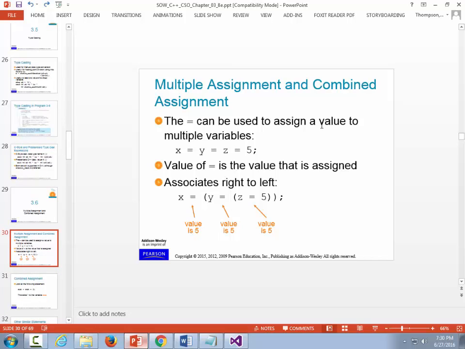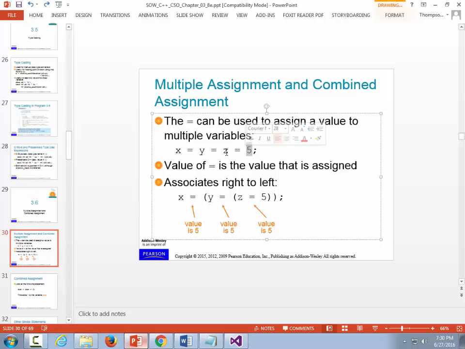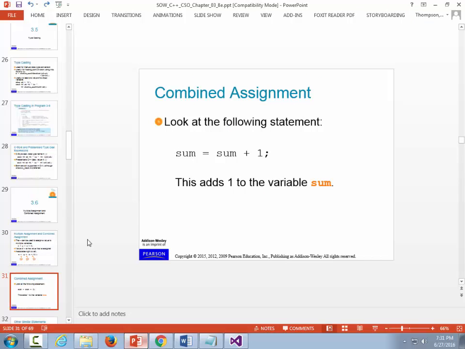Okay, you can use the equal sign to initialize or set a value to multiple variables like this: 5 is equal to z is equal to y is equal to x. The order in which they get done is like this. 5 gets copied into z, which then gets copied into y, which then gets copied into x. Is there a really strong reason for doing that? Well, if you want to initialize a bunch of things to the same value, I guess that's okay. This is what's known as a combined assignment.